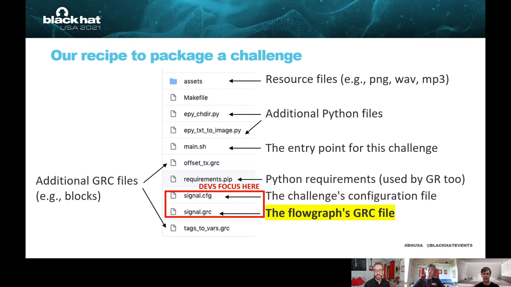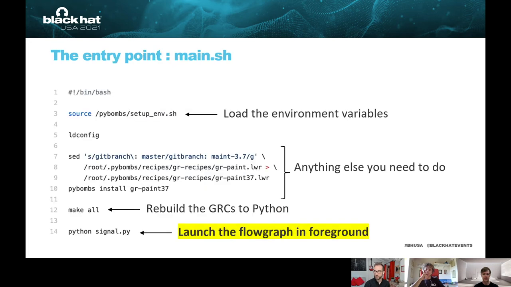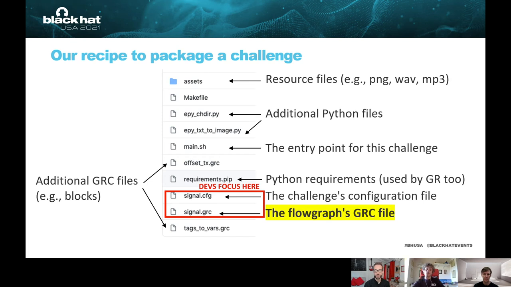We provide a skeleton main.sh, which is the entry point that makes sure of running the actual challenge. And then, similarly to Python, you can put as many GRC files as you need, hierarchy blocks or any other block that you need. Your focus normally is to make everything self-contained in this signal.grc. It's a standard name, but we made the entry point parametric. So for whatever reason you want to change the name of these files, you can do that without changing anything else inside. This is the GRC, the actual flowchart, and this is the CFG file. It's a text file with some configuration inside. Actually, let me now show you the main entry point to give you an idea of how a challenge is bootstrapped.